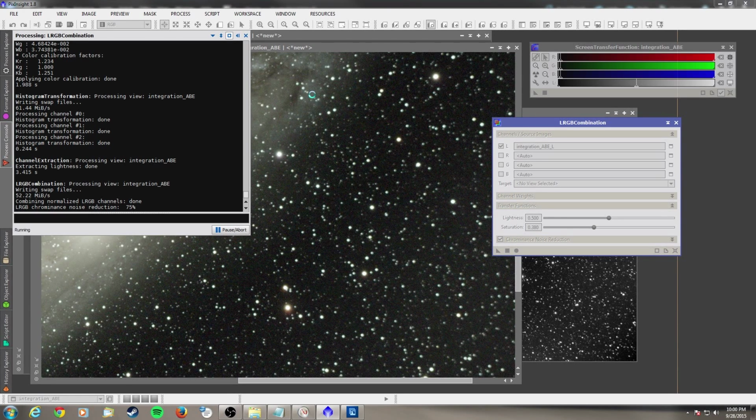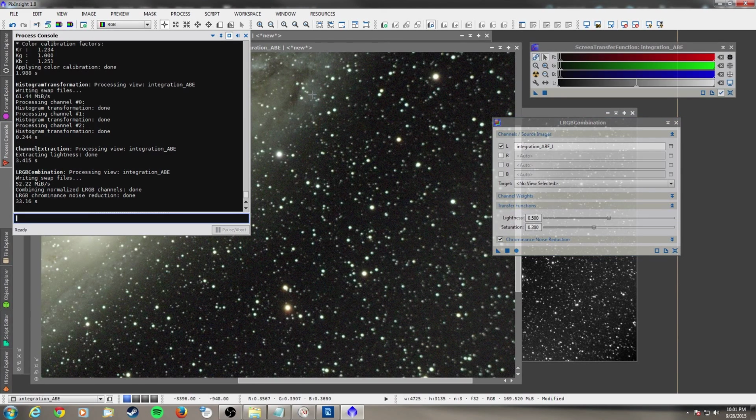Okay, we're doing chrominance noise reduction right now. It's almost done. If you have a slower computer, not a lot of memory, this could take a little bit longer, especially if you're using raw photos. The larger the photo, the longer it takes. There we go, and I do see a little bit more color down there, so that's good.